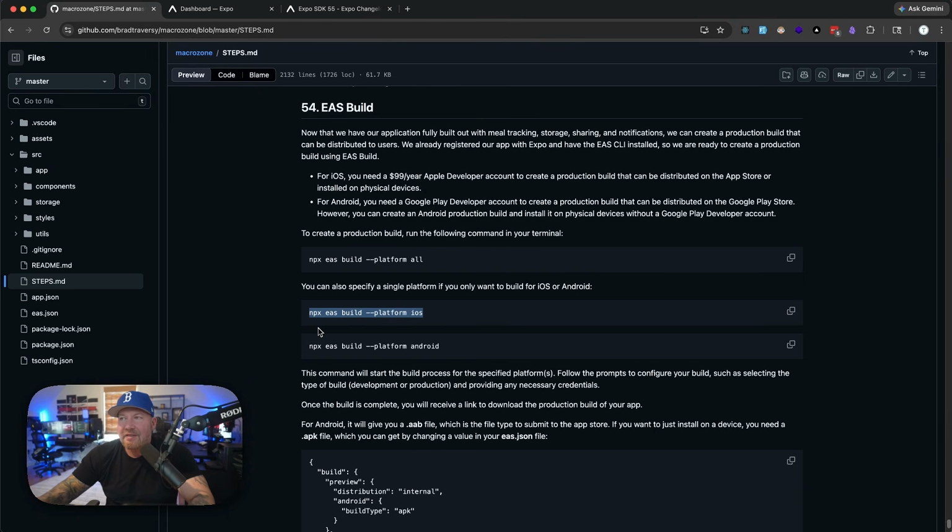I paid that and enrolled many years ago, but for some reason it's not coming up as enrolled. So I actually couldn't build for my iPhone. I did get it on my phone through Xcode because you can do that. But if you actually want to publish it, you do need a developer account.